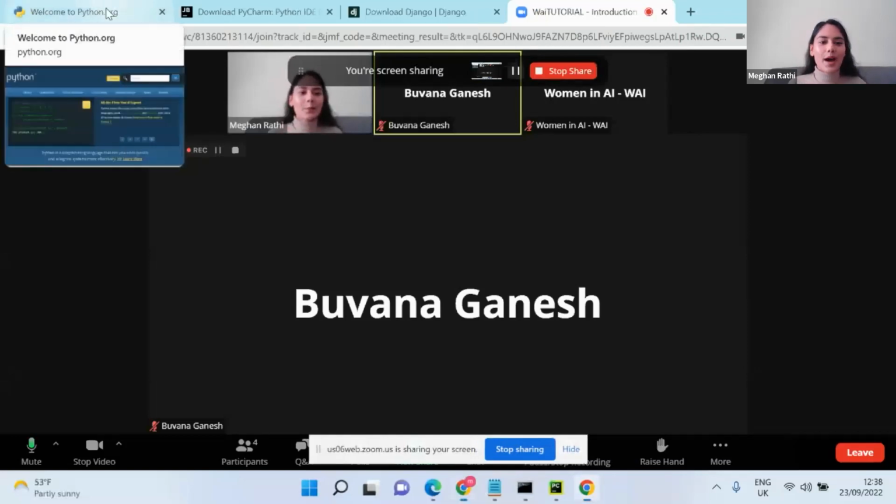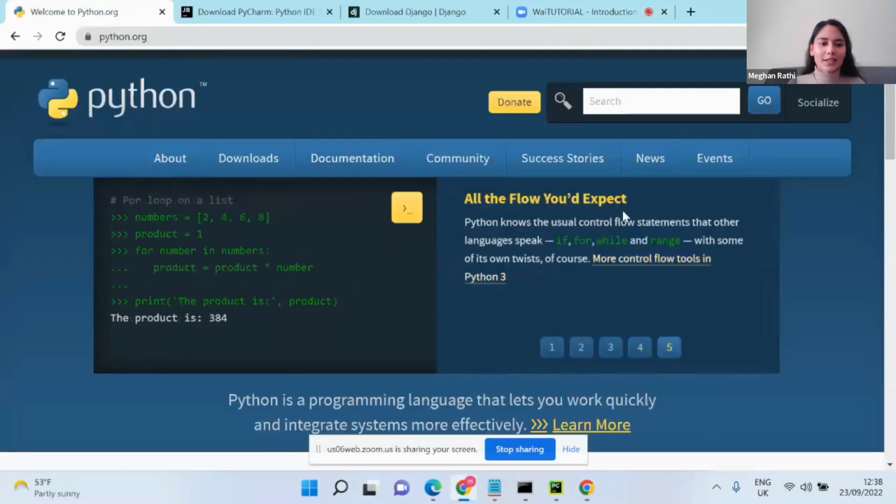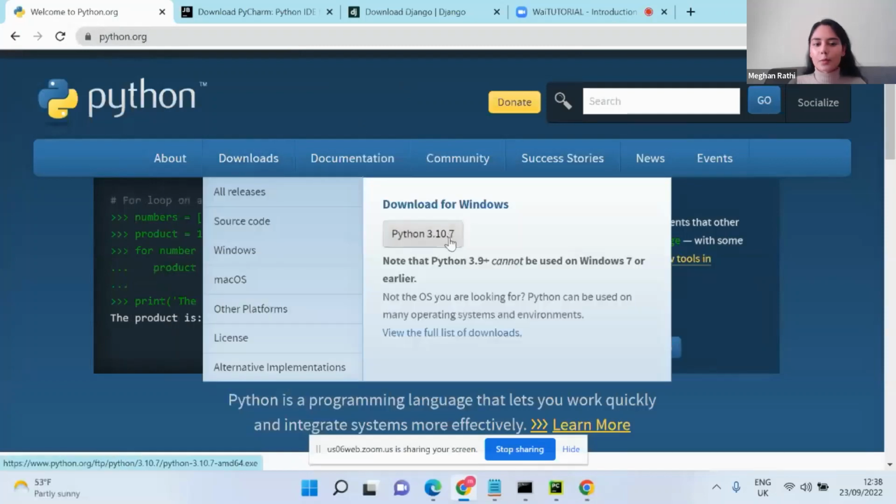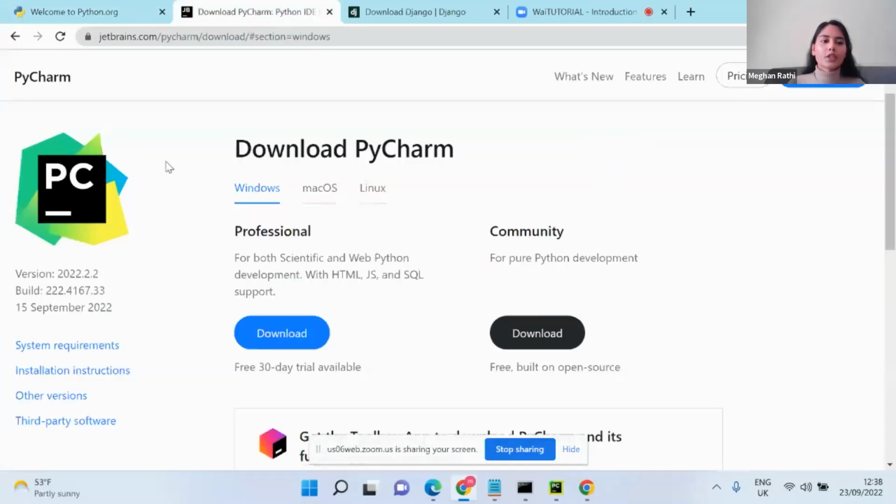So you download Python first from this website. You can go into downloads, get it for Windows or for Mac. I'm going to be using Python 3.10. And then you download PyCharm using the JetBrains website, and we're going to be using the Community Edition, so we just download it from here. You can use the professional if you want to pay for it, but the free version does meet all of the coding requirements that we will be using today and in general.